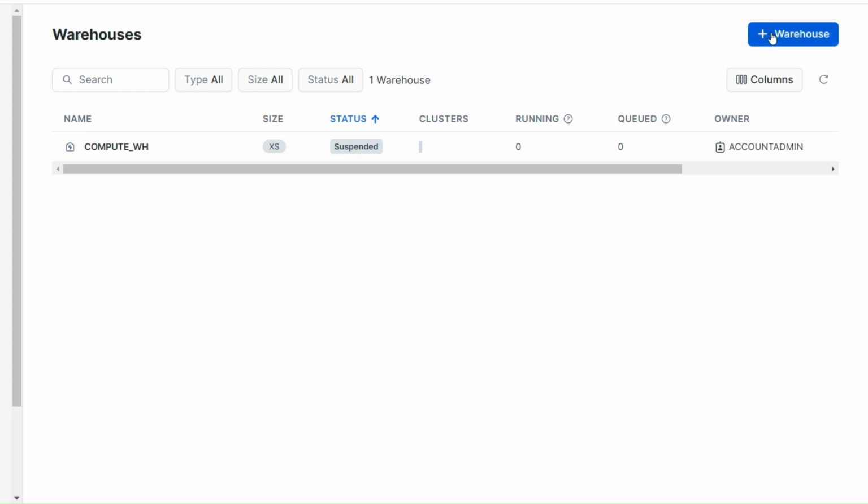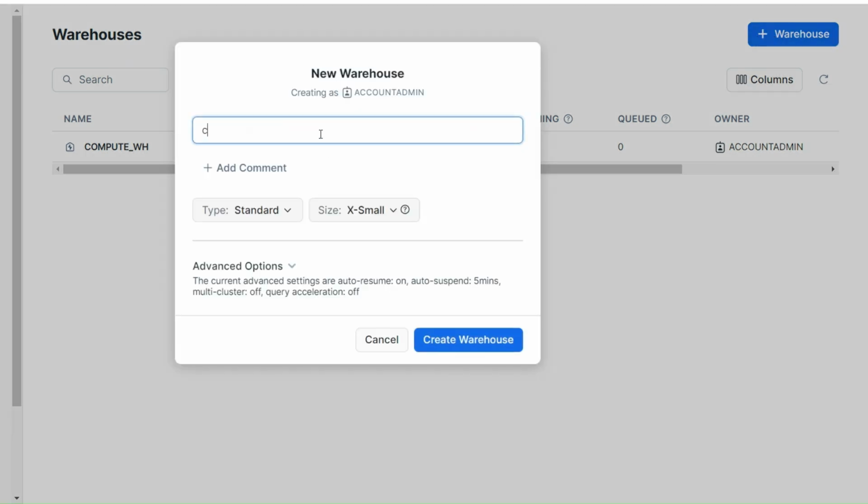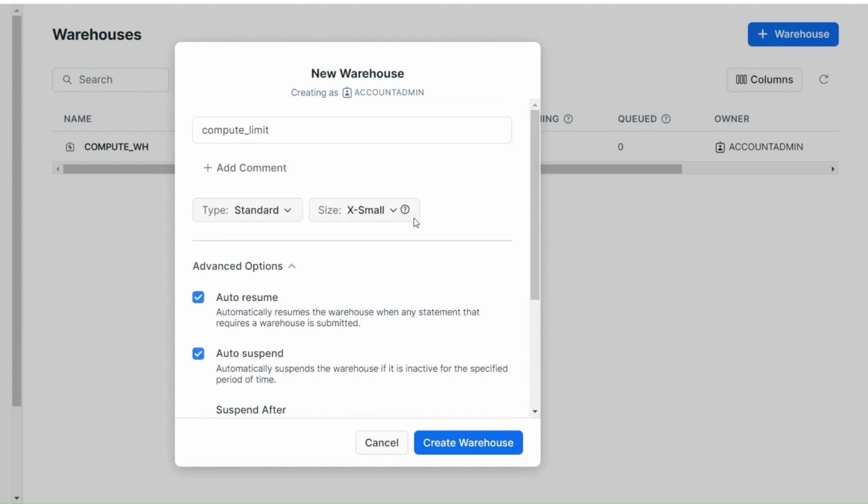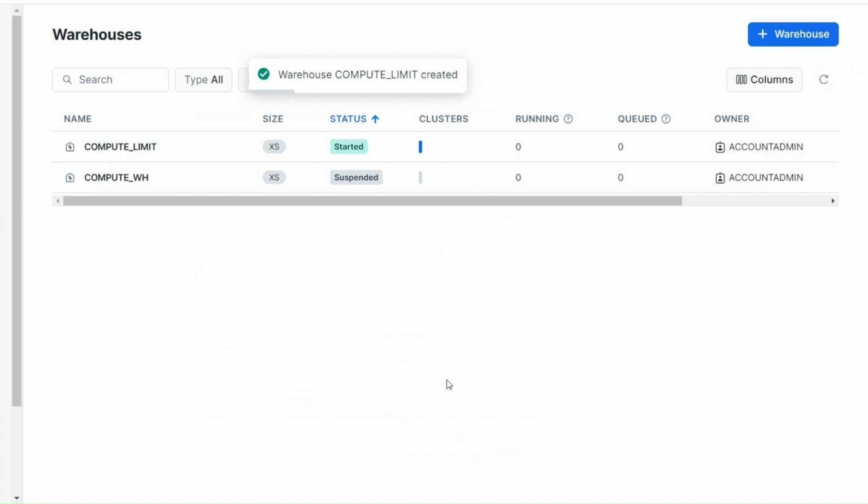Let's just create a new warehouse. I will call it compute limit, let's say, and extra small, standard extra small, advanced options. I want just a regular warehouse. Suspend it after 1 minute of inactivity. No multi-cluster, just a regular one. X small. Okay, let's just create it.